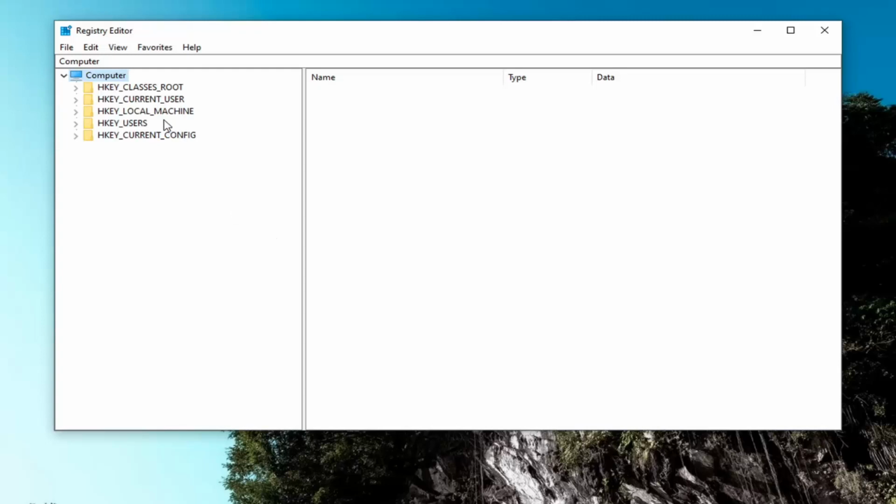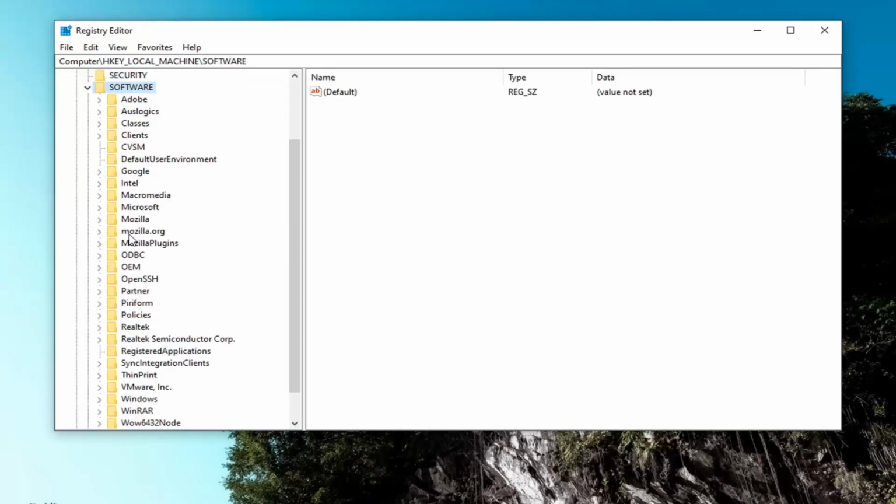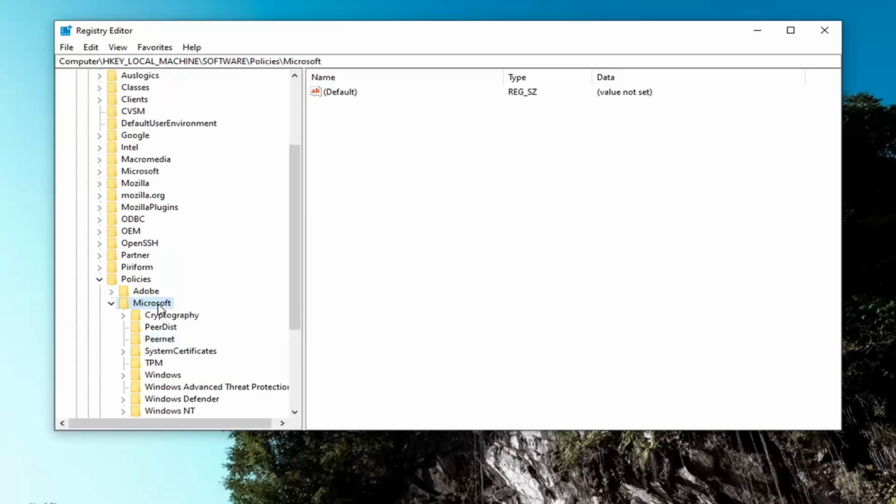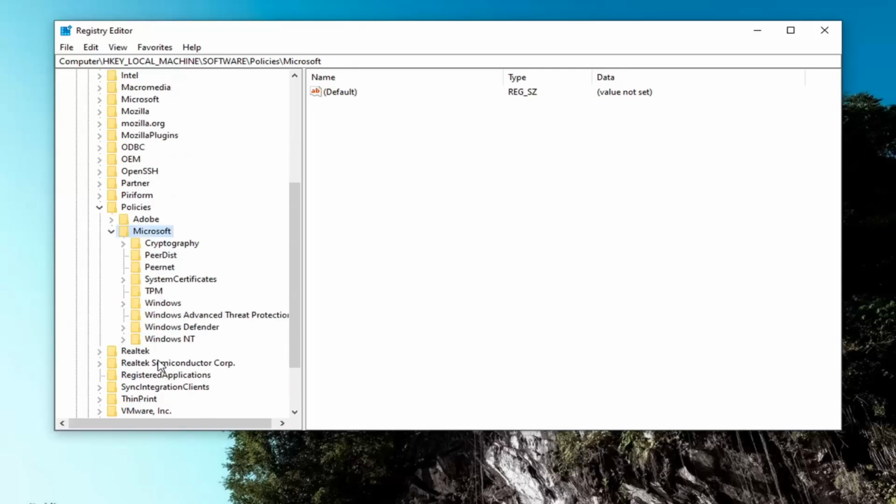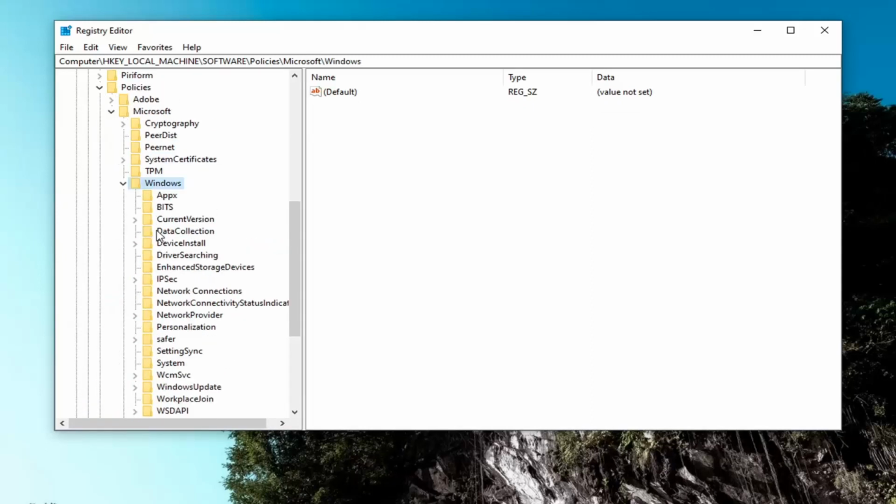We're going to start by double clicking on the HKEY_LOCAL_MACHINE folder. Do the same thing for the Software folder, and the same for Policies. There should be a Microsoft folder under here. Double click on that, and now there should be a Windows folder. Again, double click. And finally there should be a System folder. Just left click on that one time.